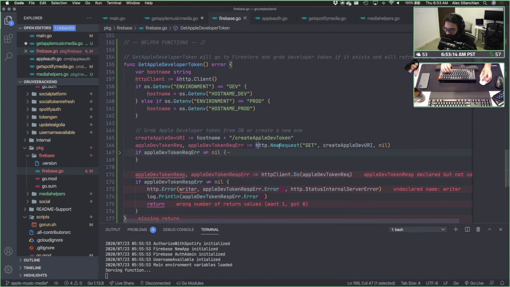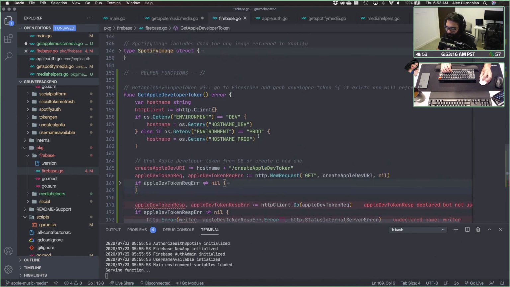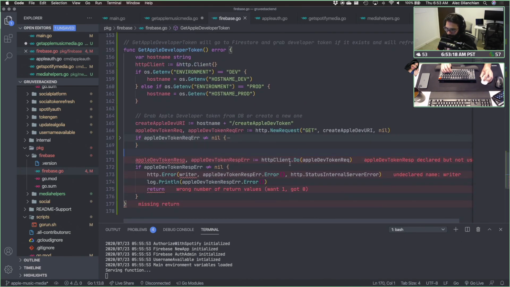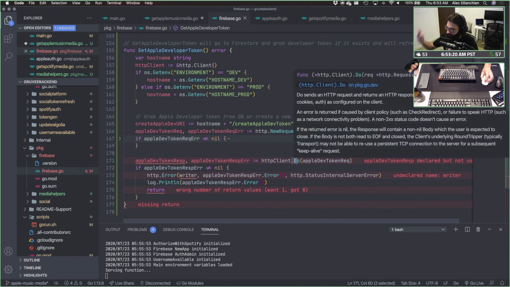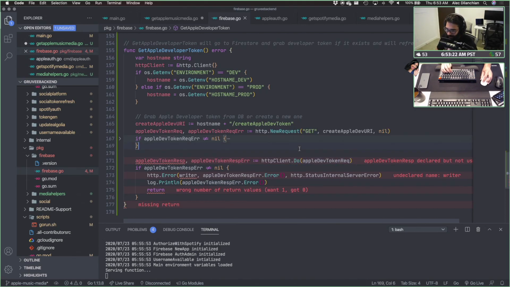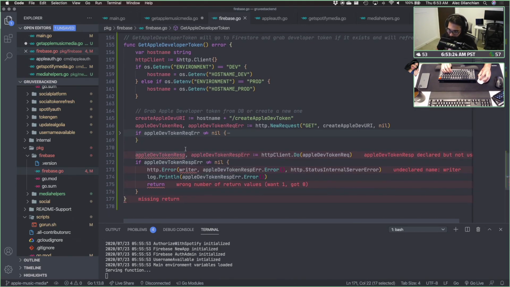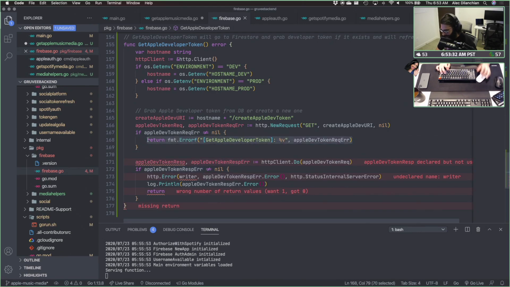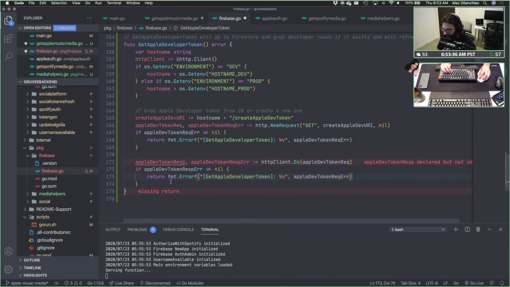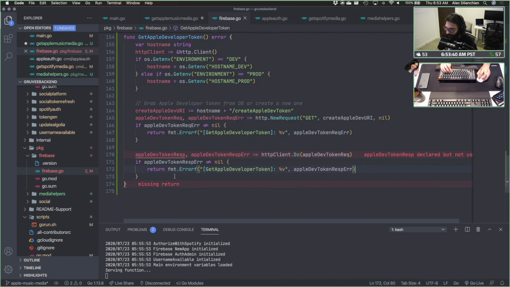Okay, cool. Yeah, so we have our client. This actually creates our new request here. And then HTTP client.do actually runs the request and goes from there. So we have this thing called Apple Dev Token Response. If we do get some sort of error here, again, we're pretty much just going to grab this and return some error format here, like that. And then instead of that, we're actually going to do Apple Dev Token Response Error and go from there.